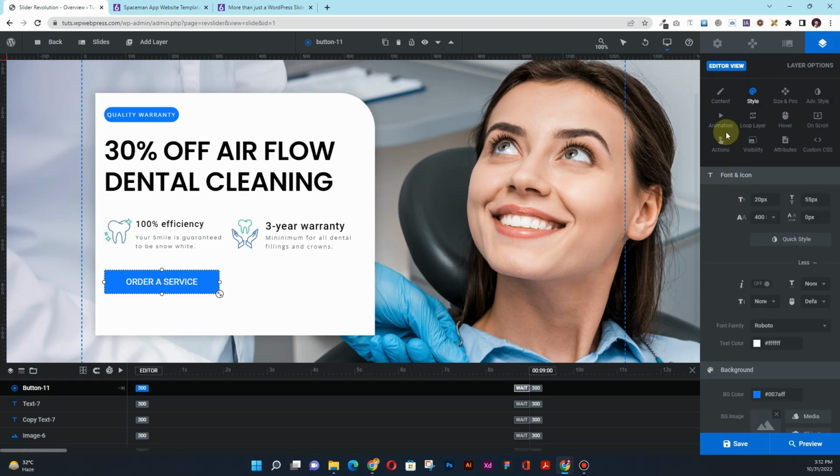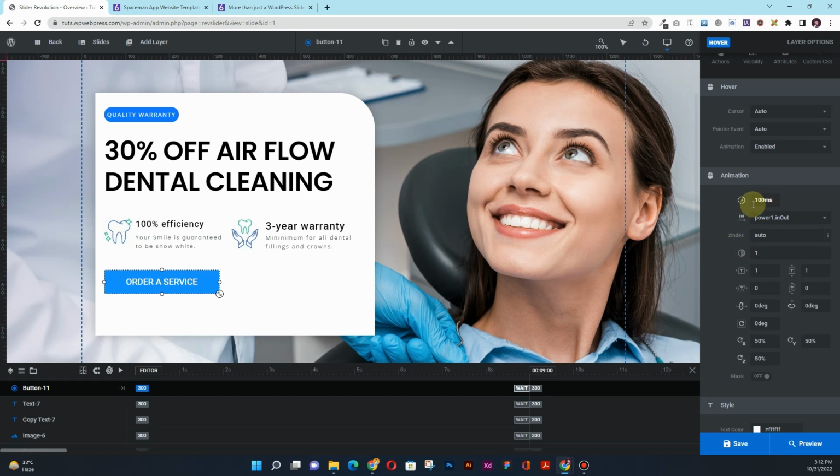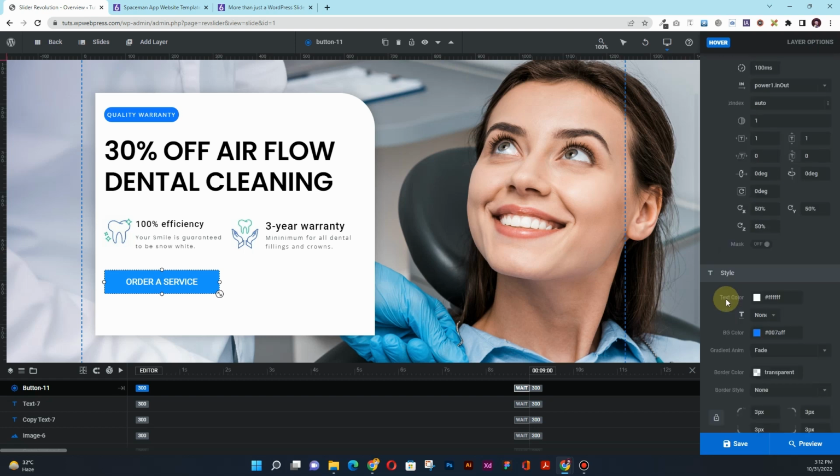After that, I want to have some hover animations. So I'll click on this hover, and from here you can see we have multiple options there. We have cursor options. Just keep that as auto for now. Pointer event, so that is whenever someone points over the button, what will happen. Then we have animation enabled only on desktop and mobile. Then we have these animations, and then we have these style options.